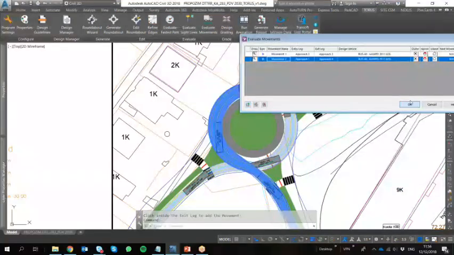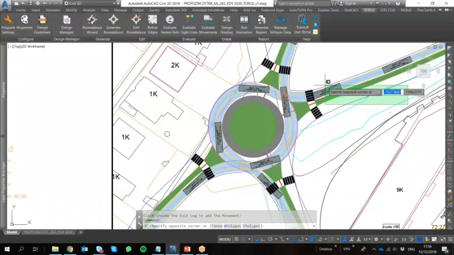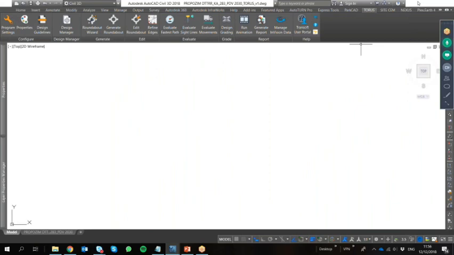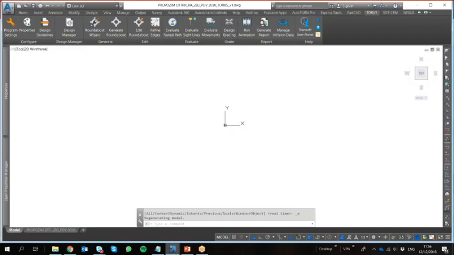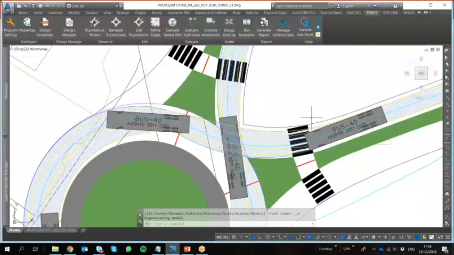So when I take a look at this, this clearly shows me how this kink, this unusual shape, was created, and it obviously has an issue.